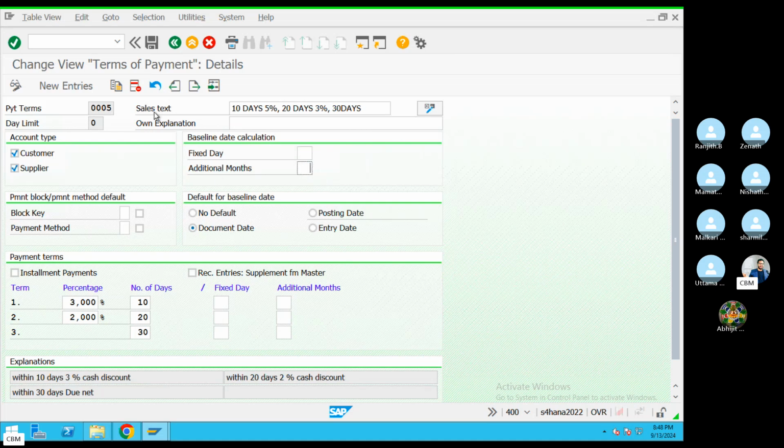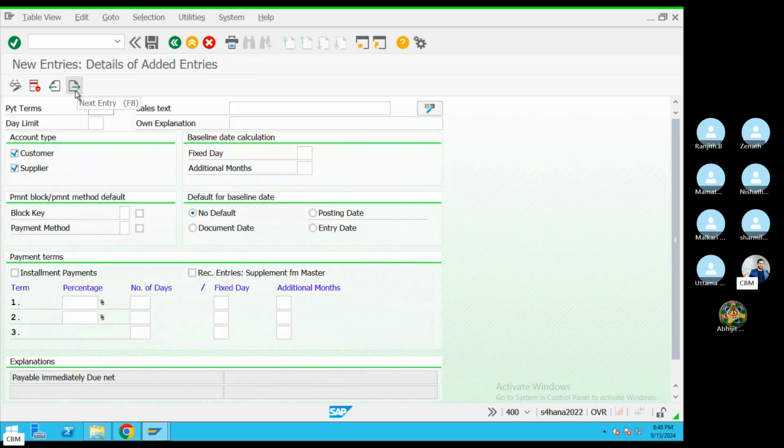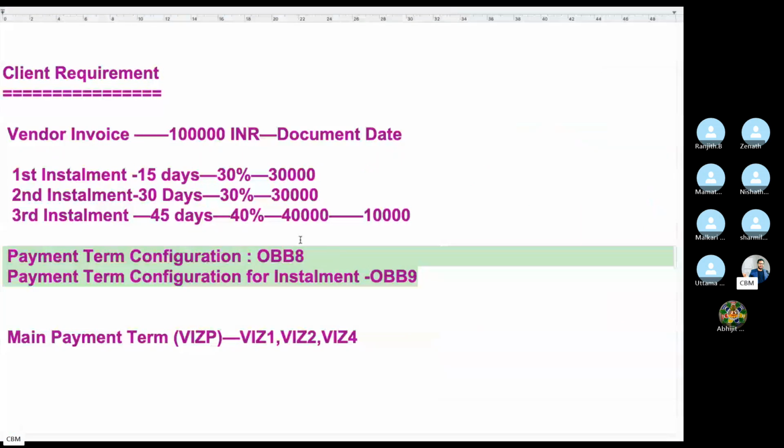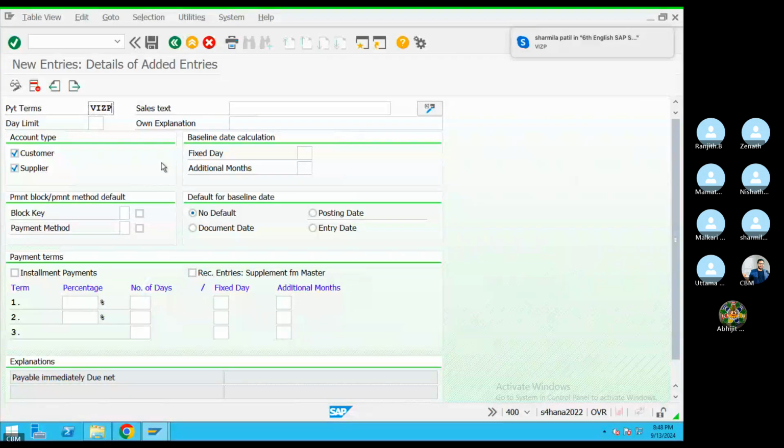Now you go to new entries. We are creating new payment terms right now. First we will create the main payment term. Tell me what is our main payment term? VIZP. Okay, this is our main payment term.